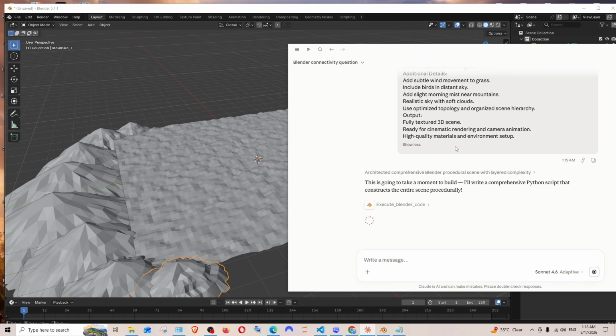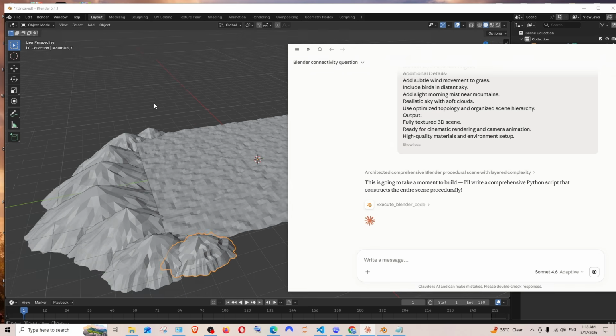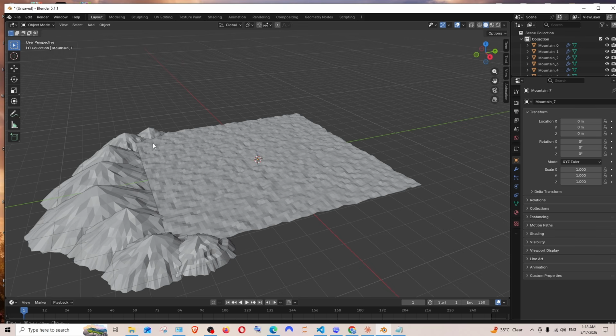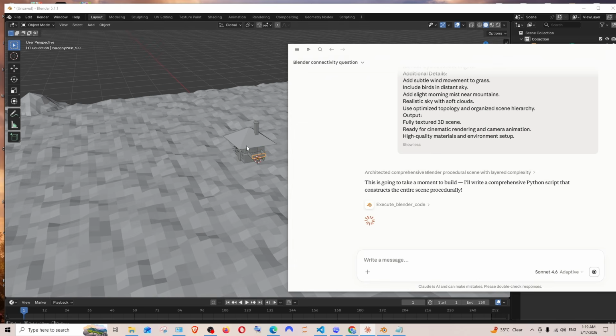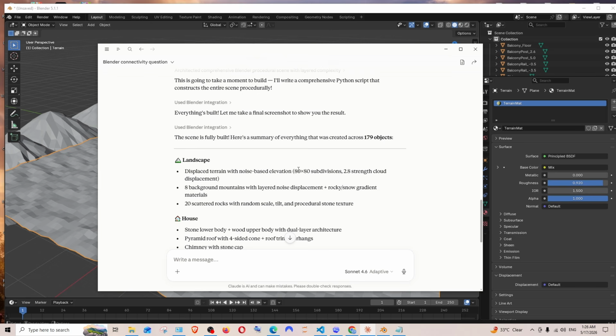So Claude is currently executing this prompt. As you can see, it has created the entire mountain layout like this. That's amazing, and just be patient. This will basically take time depending upon the complexity of your prompt. So as you can see, I'm also having a roof of a house. So let me just allow it to fully finish it. It's completed. These are the things it has done, and it was created across 179 objects.